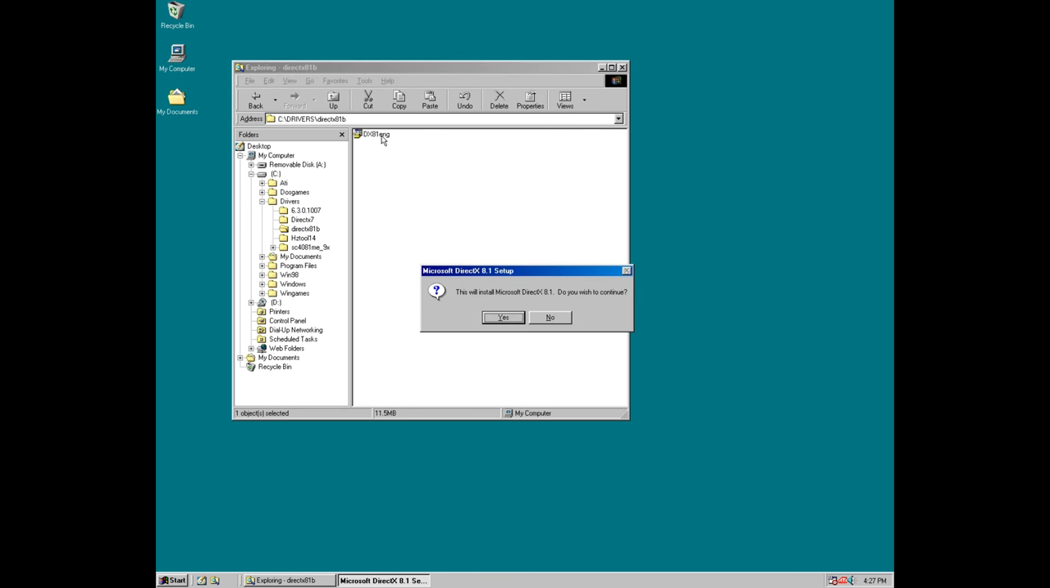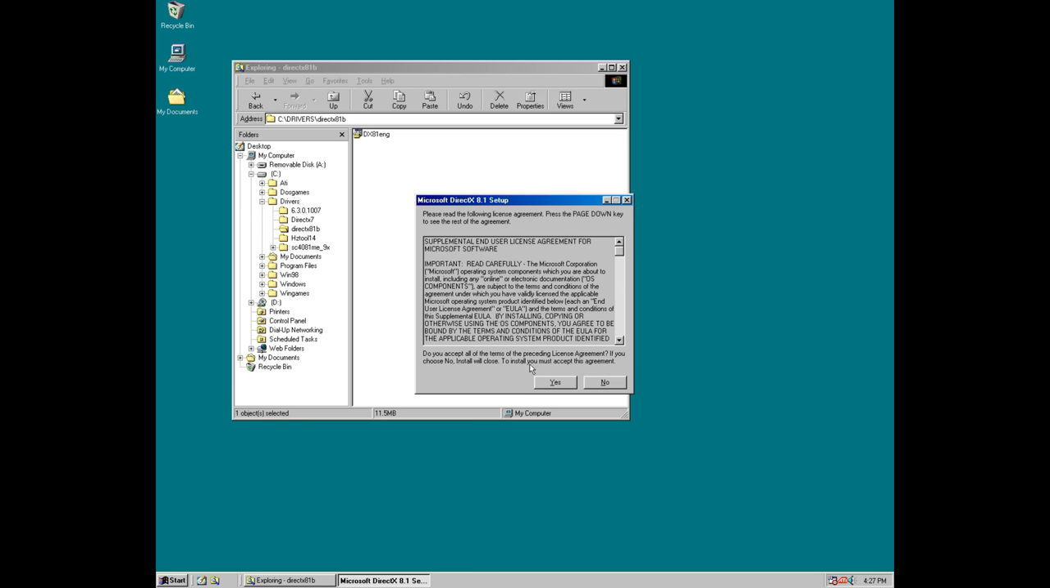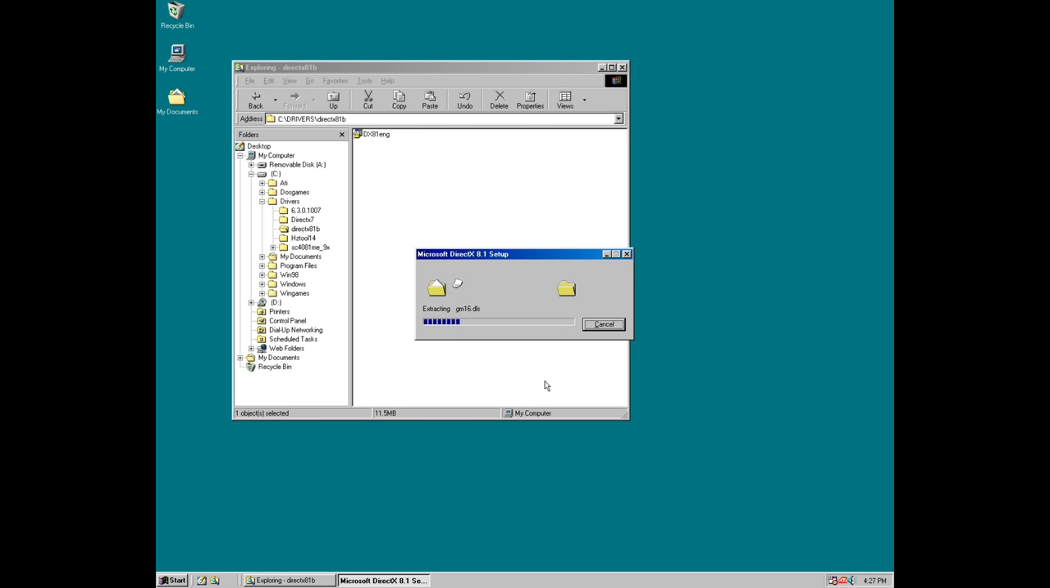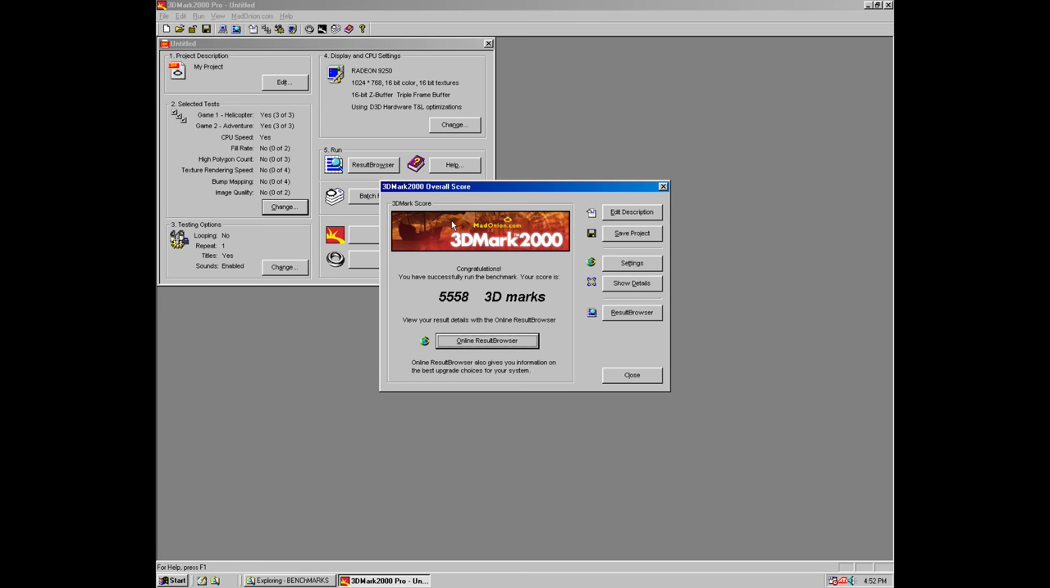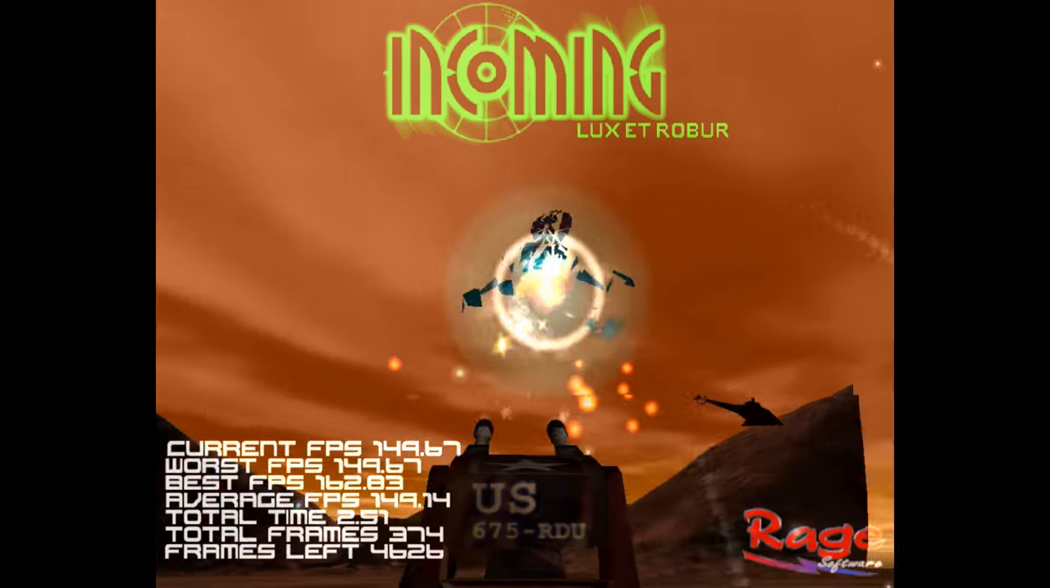And lastly, we need DirectX. The video card we're using is DirectX 8.1 compatible, so that's what we're gonna install. Let's run 3DMark. In 99 Max, we're getting 5,797, and in 3DMark 2000, we're getting 5,558.